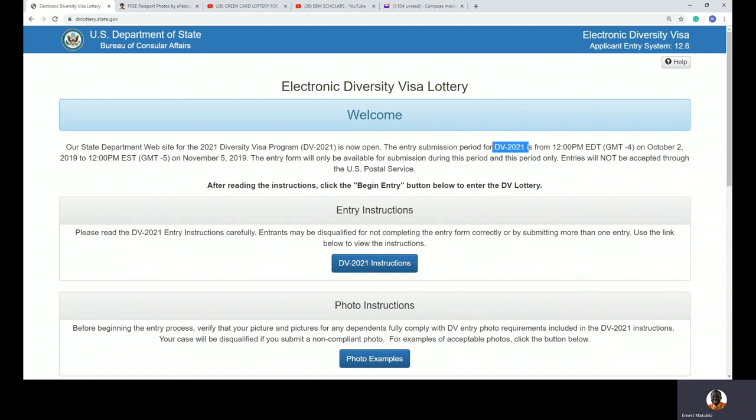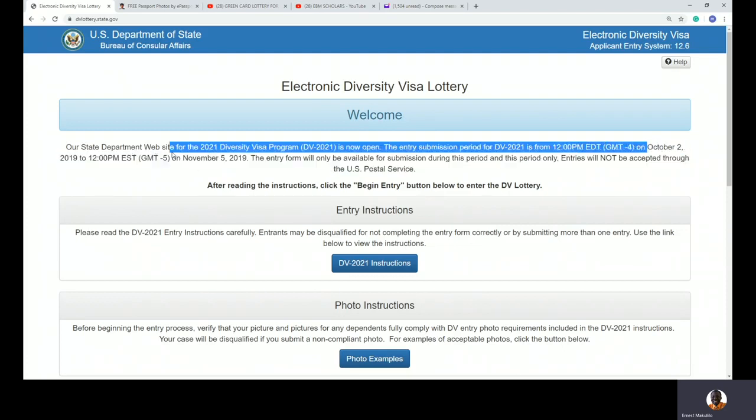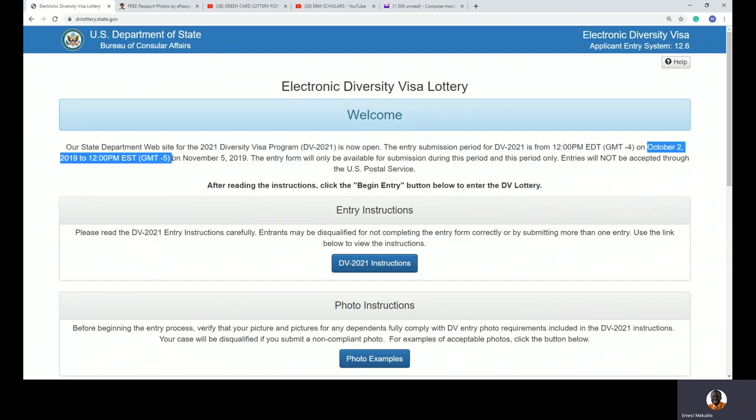I'm going to make the tutorial video on how to fill the form for the application for the Green Card Lottery, Diversity Visa Lottery, DV Lottery 2021. As you can see, it is the DV Lottery. It has started today, and today is October 2nd. The deadline for application is November 5th, 2019. That is the deadline for this application.